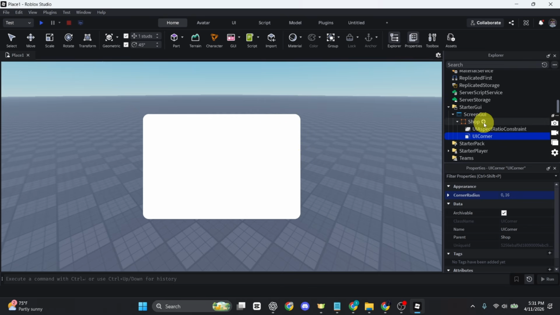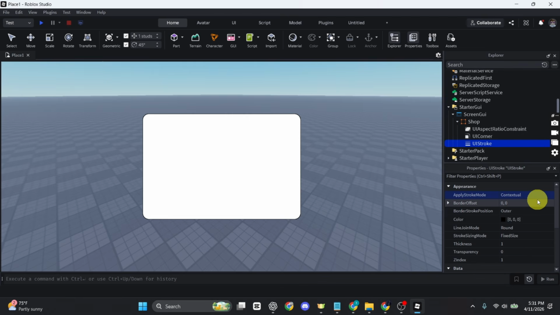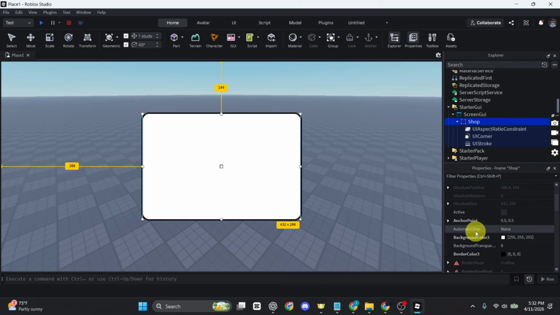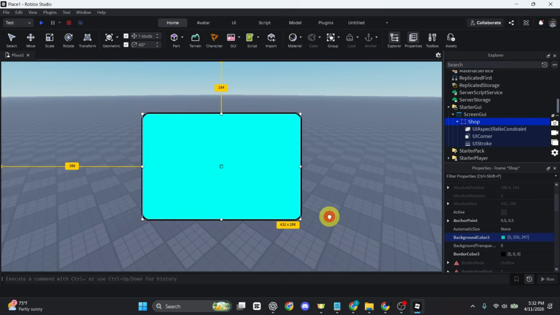Now just click on the plus icon once again and search for UI and this time add a UIStroke. So just click on it and you will see the Thickness. Just click on the thickness and make sure to set it around 4 just like so and hit enter, and you will see we have successfully added our stroke. Now just select the Shop frame once again. Now just go ahead and change your BackgroundColor3. Just click on the color icon and select any color to your liking. So let's say I want to go with this particular color. After selecting the color, just click on OK.